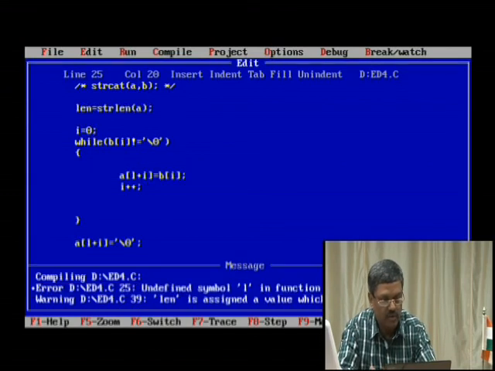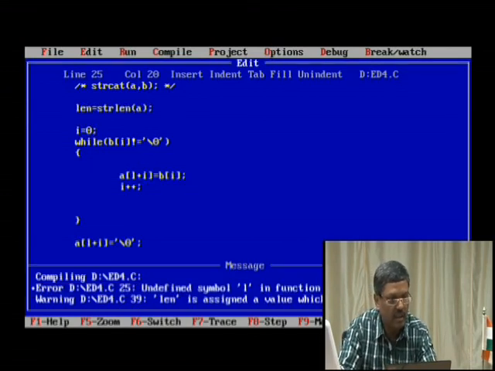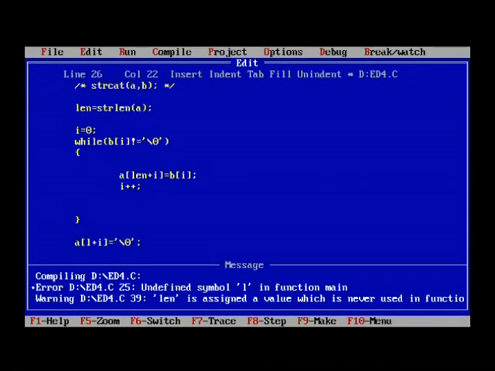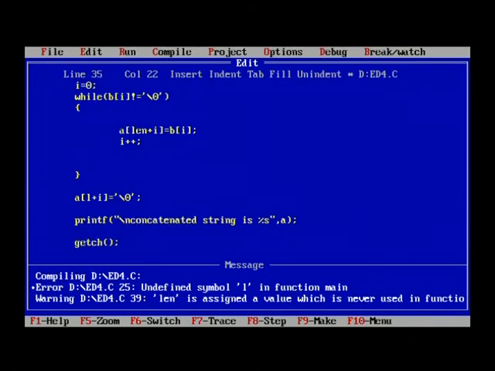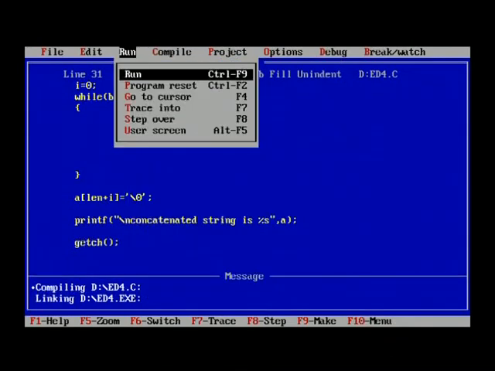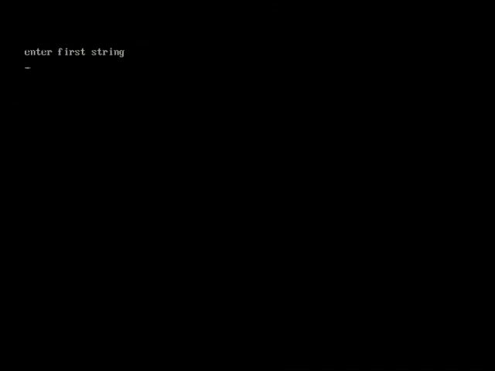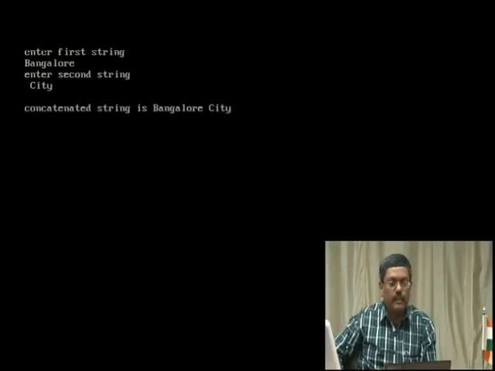Undefined symbol. Yes, L is not L, it is LEN. Here also one more LEN. Save this, it's okay. Bangalore, second string, okay, I will leave a space, city, yes, done. So the concatenated string is Bangalore city.